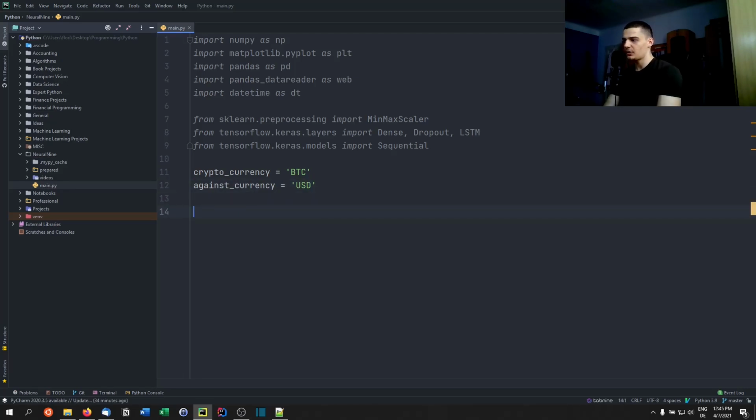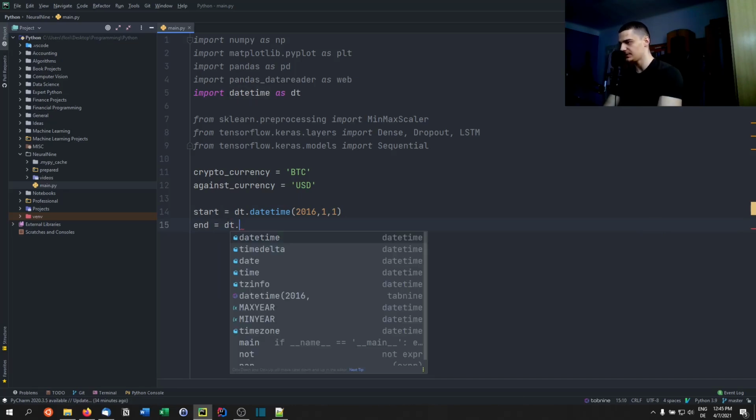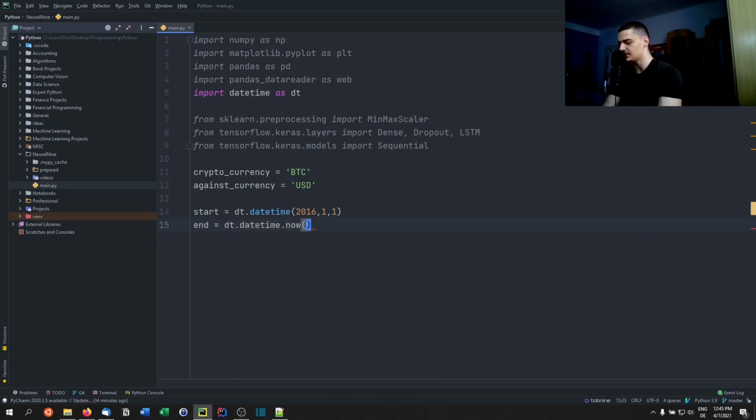So after that, we're going to specify a time frame for the training. We want to know, okay, what are we going to use as training data here? We're going to say the start is going to be dt.datetime(2016, 1, 1), the first of January 2016, for example, and the end date is going to be now, dt.datetime.now(), so today. So this is the time frame that we're going to look at for the training data.